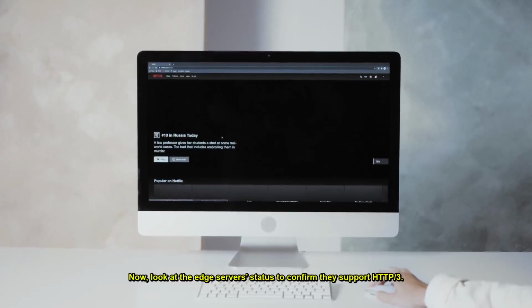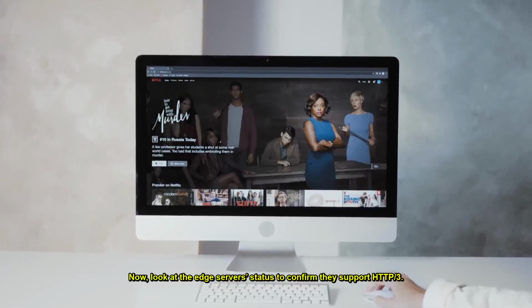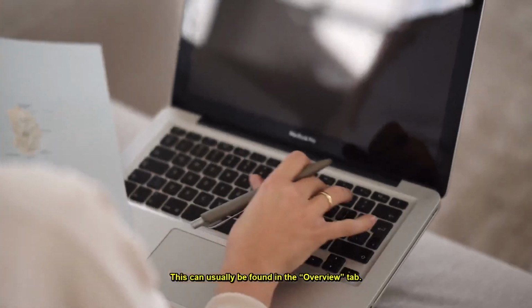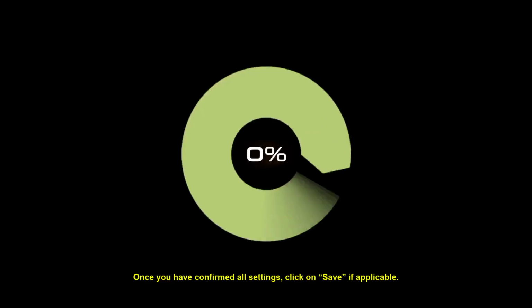Now, look at the Edge server's status to confirm they support HTTP/3. This can usually be found in the Overview tab. Once you have confirmed all settings, click on Save if applicable.